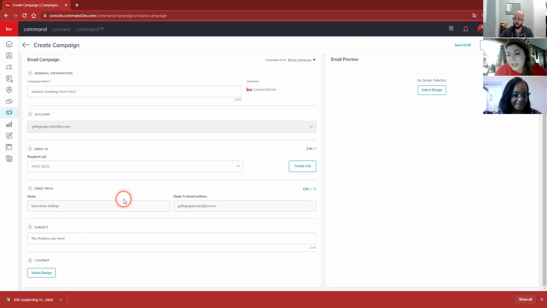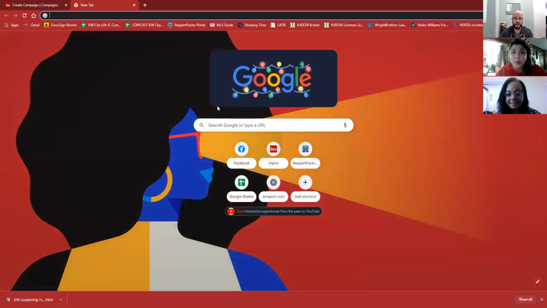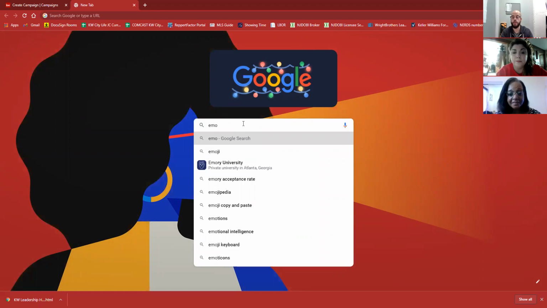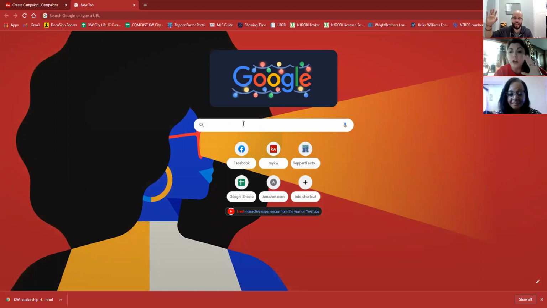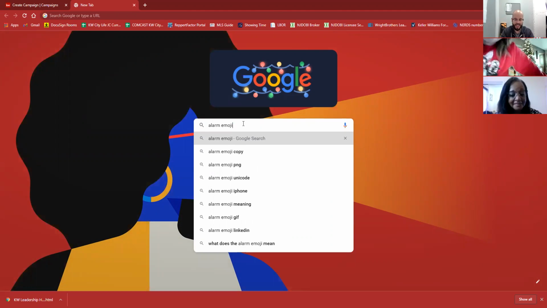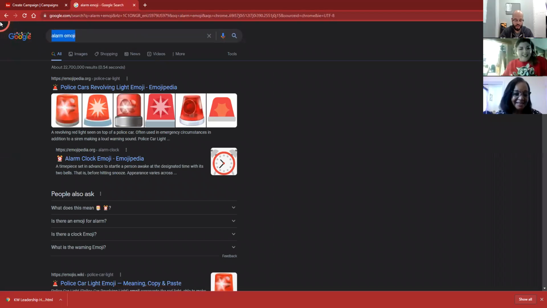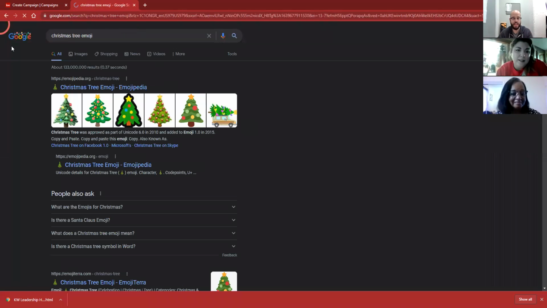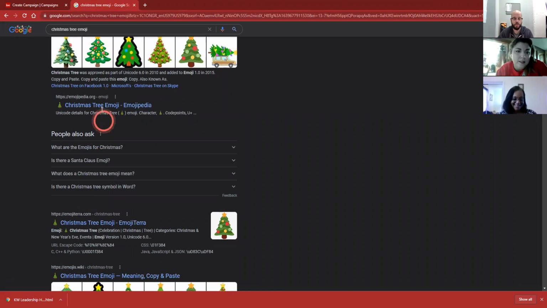I use Emojipedia. If you just Google emojis online, you can copy and paste from there. And that's as easy as opening up a brand new tab. Just go to Google and look up emojis. Or if you're looking for a specific emoji, this is what I do, Katie Jo. I'm a little bit more caveman. I'll go alarm emoji. If I need a Christmas tree, right? So I'll go Christmas tree emoji. And it'll take me right to, again, Emojipedia. That's a really good one.